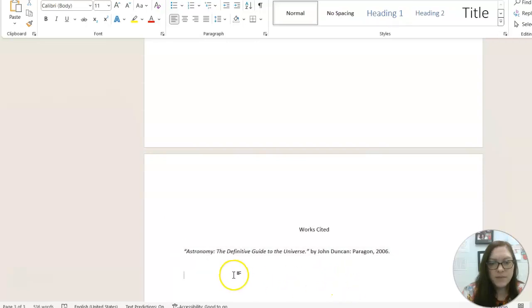So works cited, you're never going to start with quotation marks, and you're never going to start with the title of the article. It's always going to start with the author's last name. So this should have been Duncan, J. You don't even need his first name. So Duncan J. And then I actually would need to look this up real quick.